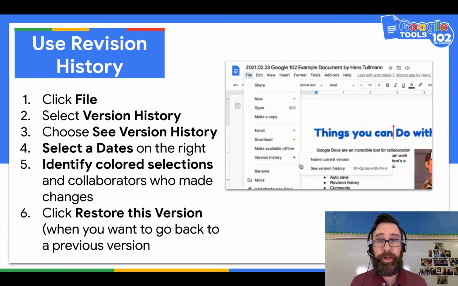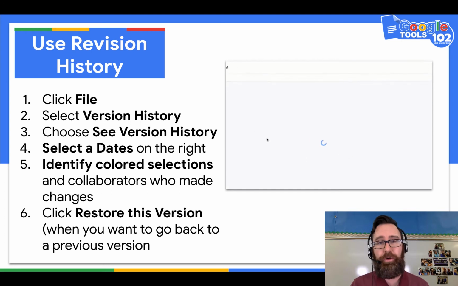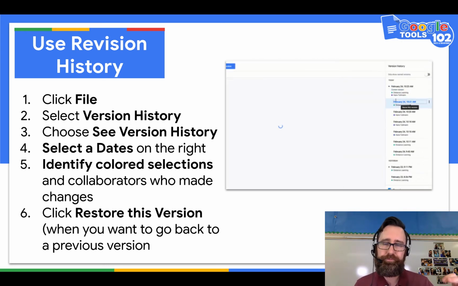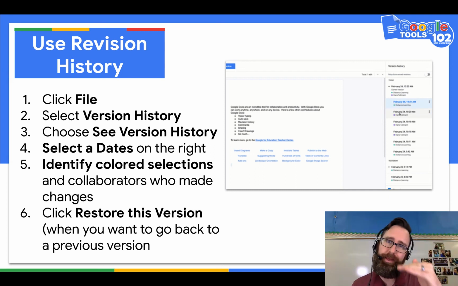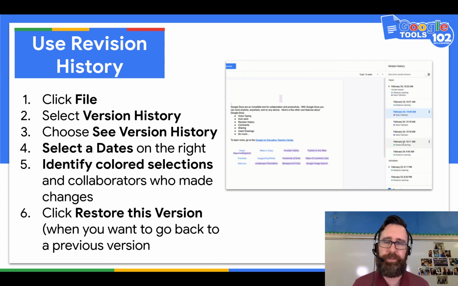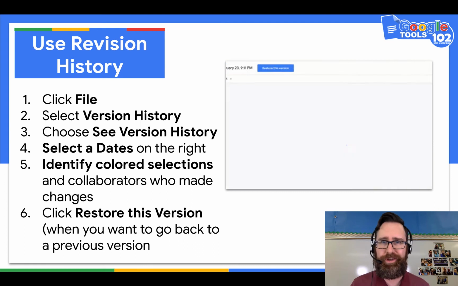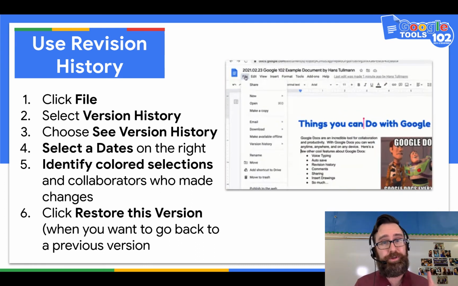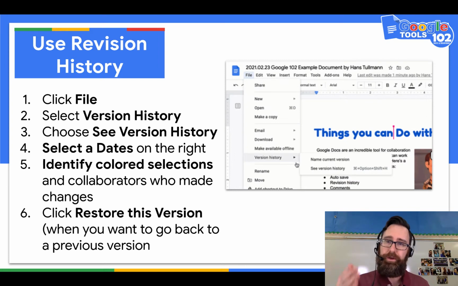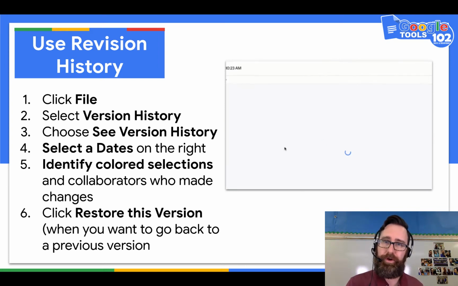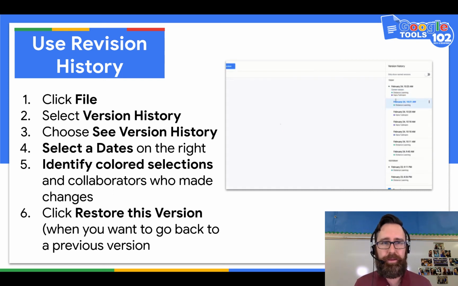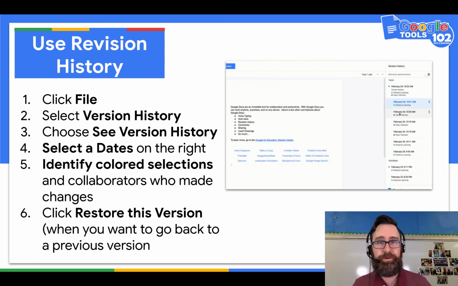So let's start by using revision history. This is helpful to go back in time to see who and when made what changes in the documents. It's almost like getting in a time machine and going back, and you can restore to this version. So first I'm going to give you the steps. Notice that there's an animated GIF on this slide so you can kind of get a sense of where I'm going. And then we will do, we do, and you do.